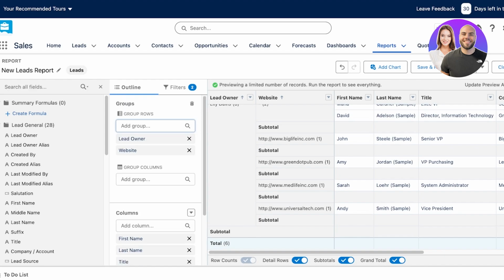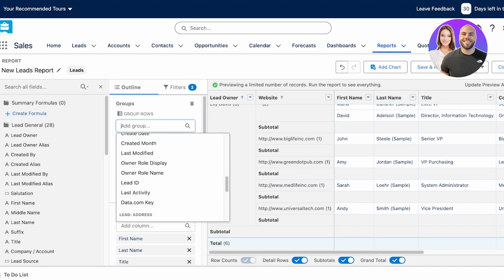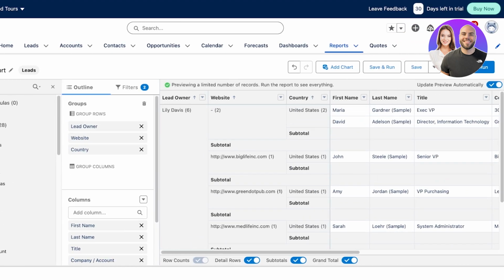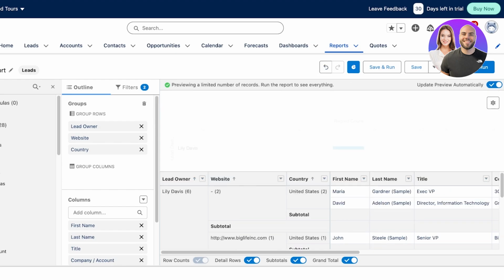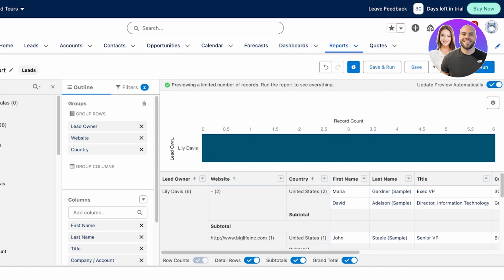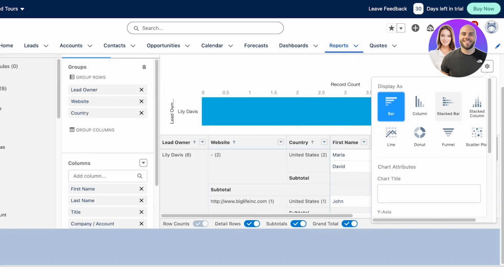Then if I want to filter out further, I can also filter these out by maybe the countries that they are located in, like so. Now, another thing you can do is that this is just a visual report that is based upon data. You can click on add chart on the top, and you can click on toggle chart like so to view the chart as well as choose the X and Y axis.